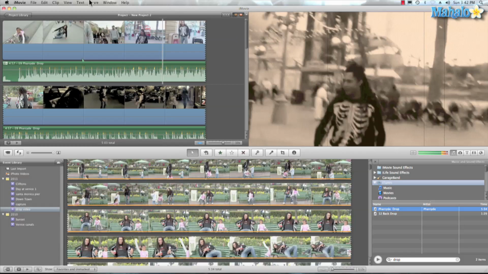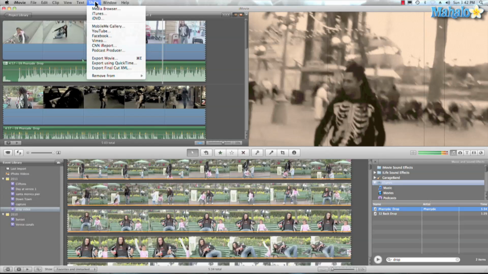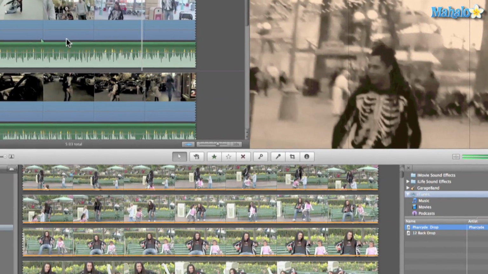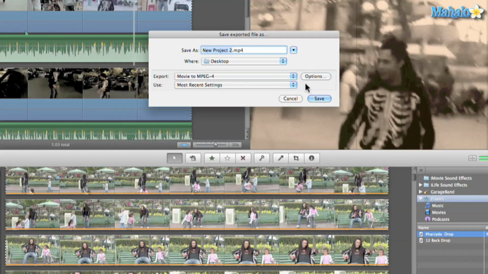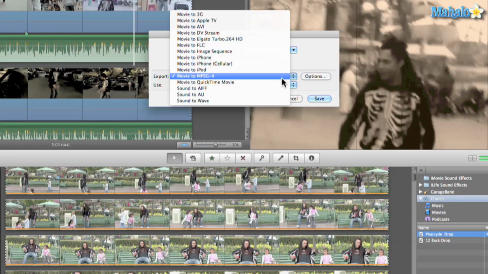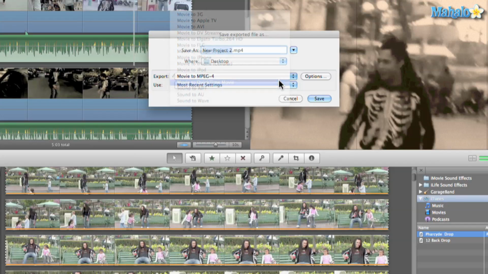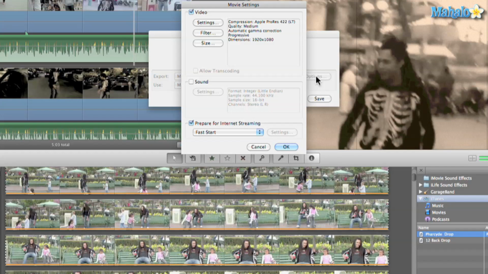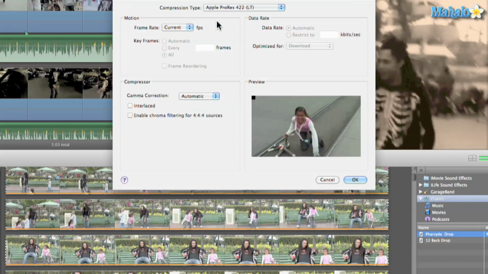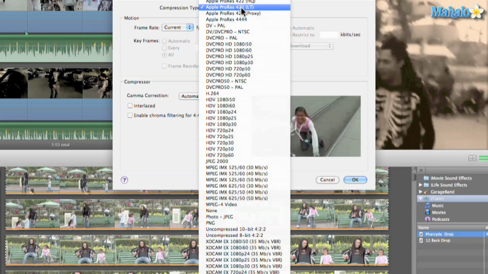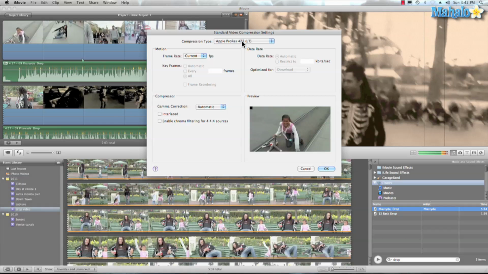Well, the first thing I want to do, if I have this project and I want to take its entirety with the music, the transitions, and the effects, well, what I'm going to do is go to Share, and then from there I'm going to go to Export using QuickTime. Now, as you can see here, I want to make that a QuickTime movie. Then for my options, under settings, I want to make sure that's under Apple ProRes LT. That's probably one of the best settings that you can use to work with Final Cut Pro or Final Cut Express.